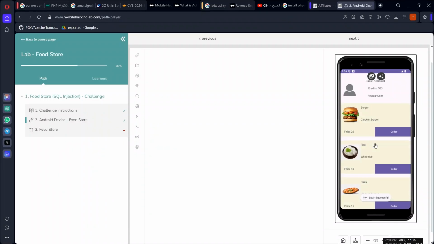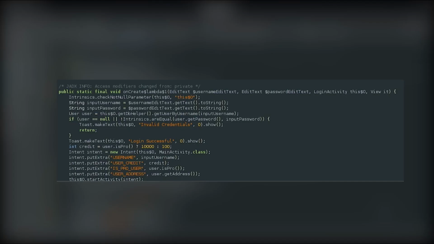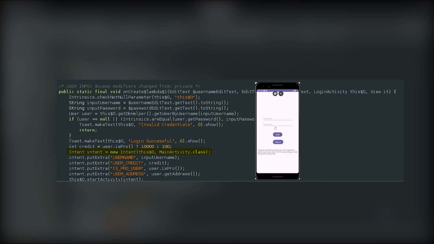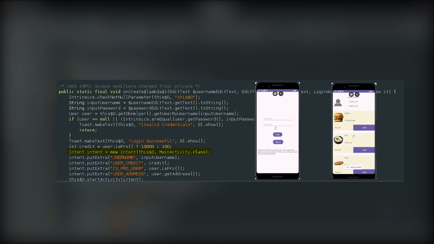And that's what we saw in our case. We only get 100 on credit. So our goal is to get 10,000 and buy whatever we want. Then after setting the credits, we use the intent object, which is basically a mechanism that is used to call other activities. And we pass to it the current activity, the login activity with this keyword, and the activity we want to move to, which is the main activity. That is basically the dashboard we saw that contains the food to buy.